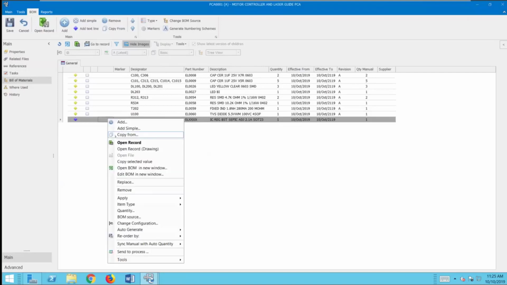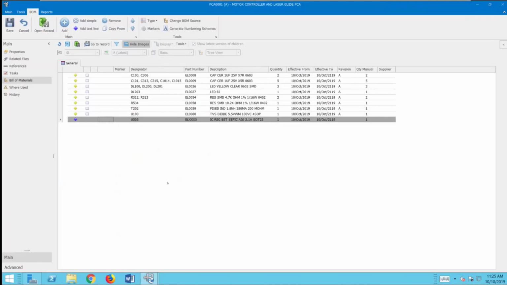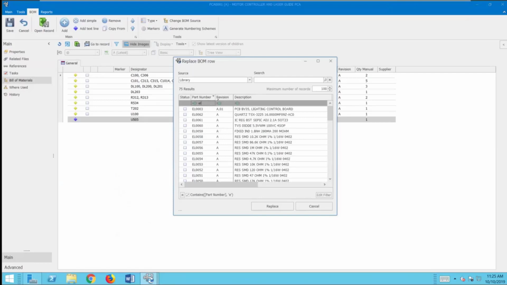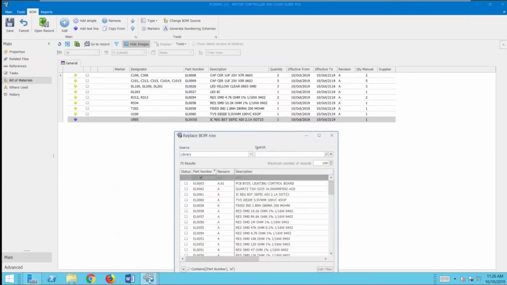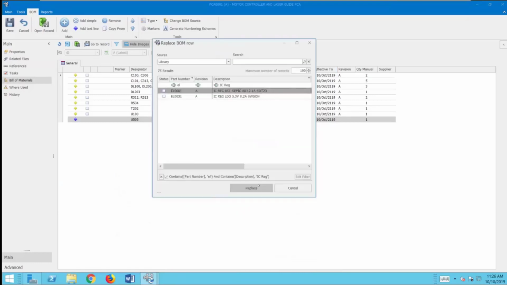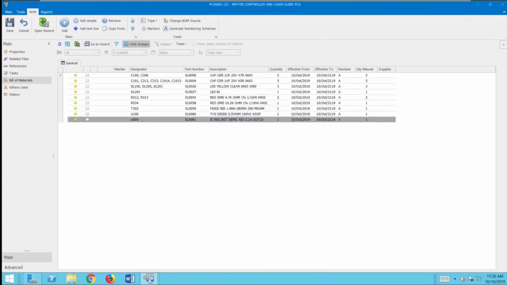We'll come in here, do a replace, click my library piece here. I know this one starts with EL, and it needs to be one of the IC regs. Let's do it here, actually. Pick this top one here. We'll hit replace, and then now that ties us to an actual record in Manage, and everything can be lined up accordingly. Go ahead and save this.